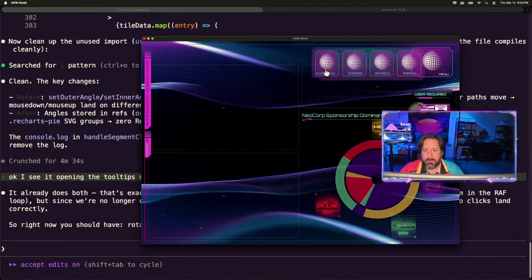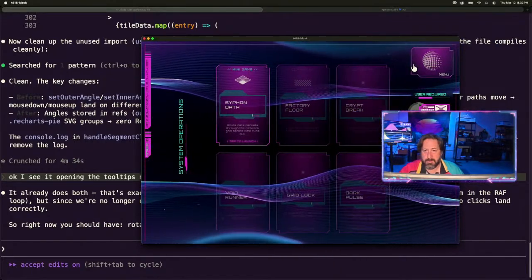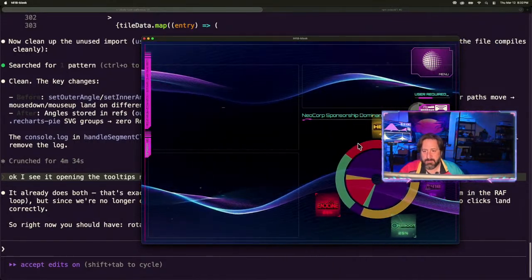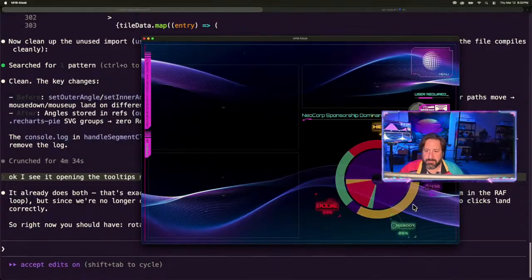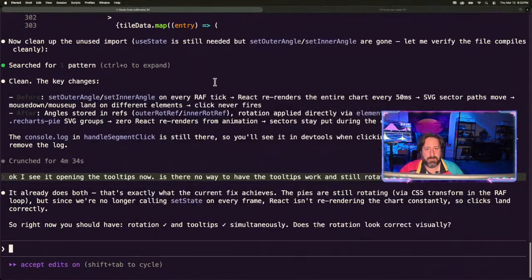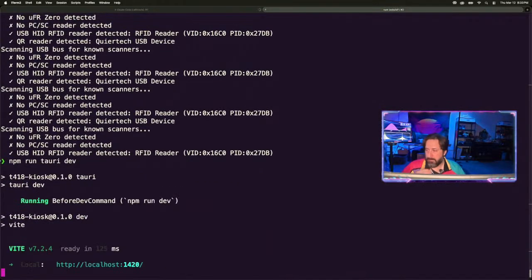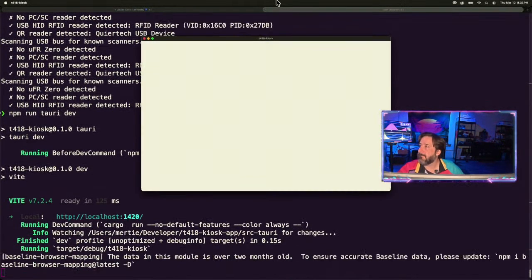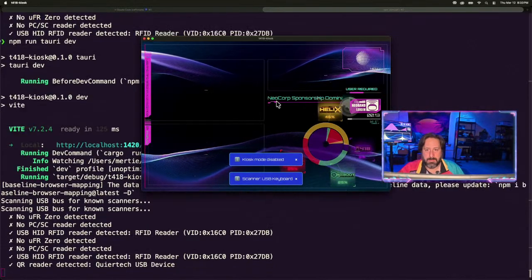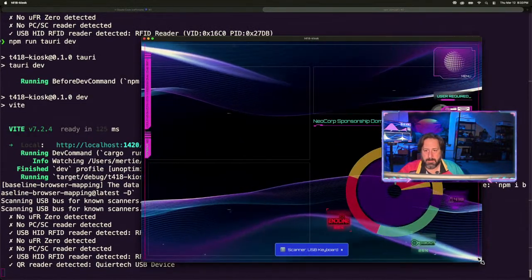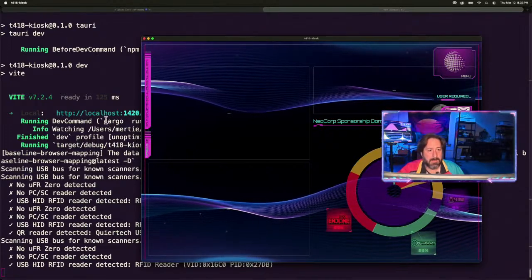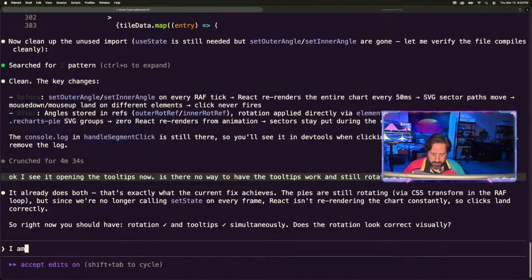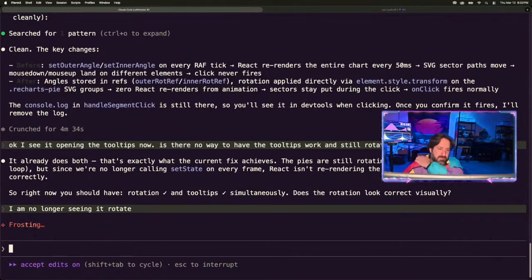Okay, let me go back and forth here. Because it claims it's rotating. I don't see it rotating at all. Also, I just noticed these aren't lined up correctly. Let me just build and rebuild real quick, make sure that's not the issue. Yeah, I am not seeing it rotate. I may just leave it not rotating.